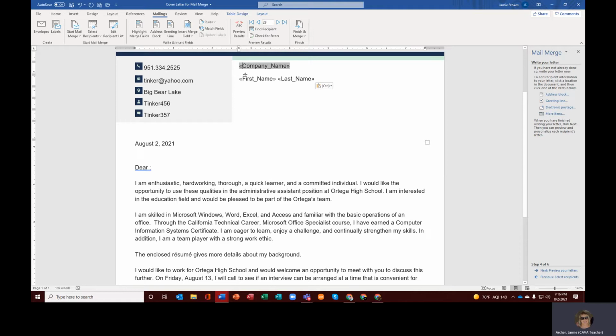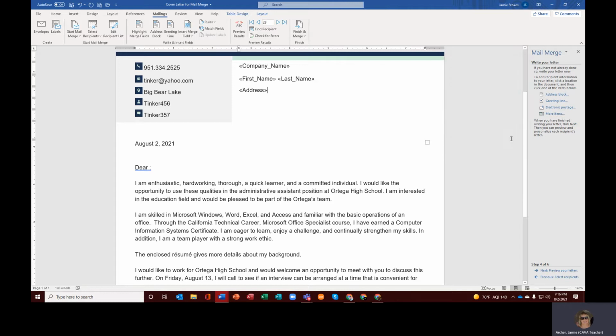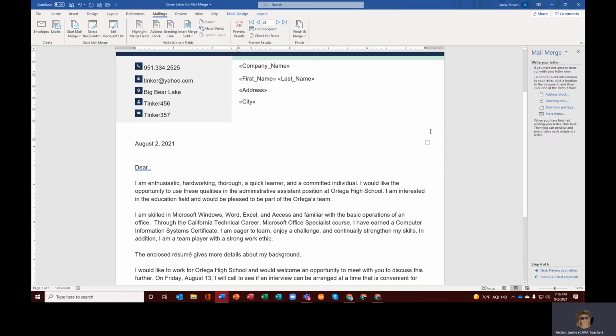So don't worry too much about that. There is a little bit of a spacing issue here, it looks like, but I'll fix that when I'm done. I'm going to go back to more items and I'm going to put address and you have to hit close. Normally you just press enter, but I'm moving my insertion point. That way I don't have any spacing issues.